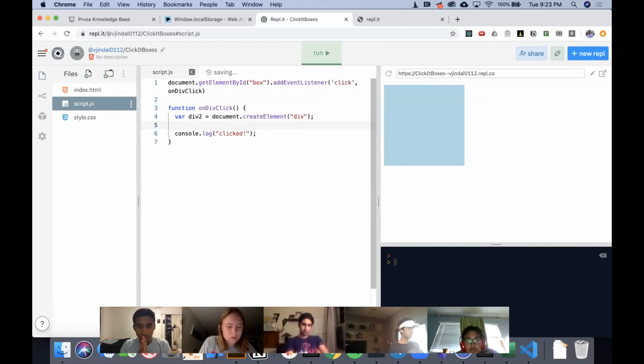So any questions so far? Where does this create element div go? Like what happens to it after you create it? That's a great question. Yeah. So when we create this element, it gets stored in this variable because we set it equal to it, right? So now this variable has this element in it. And right now it's nowhere, but we want it to be on our page. So eventually we have to attach it to our page.